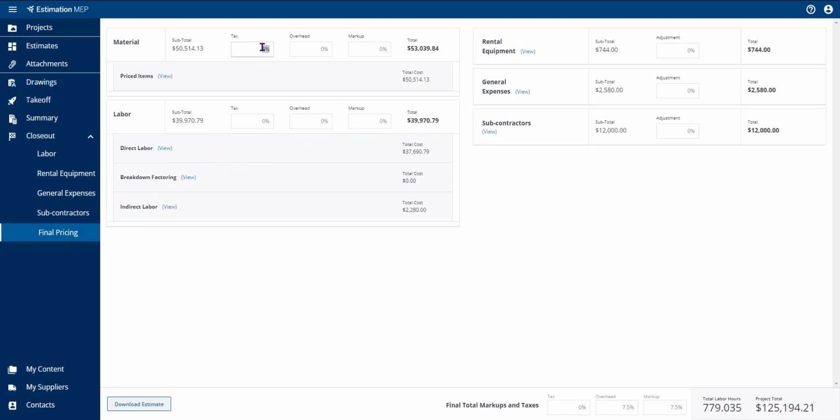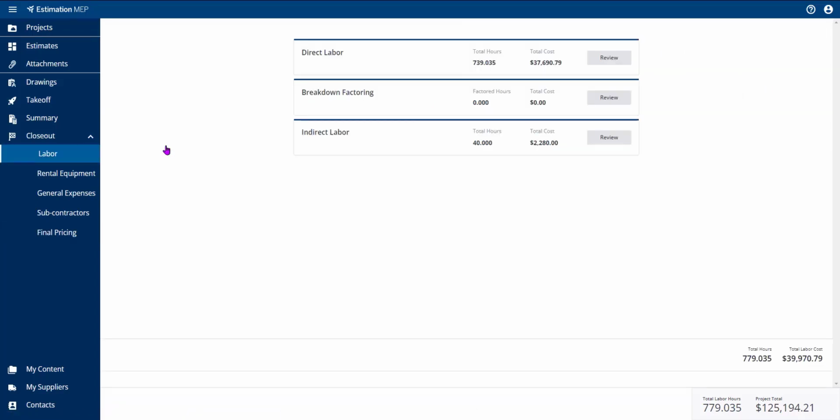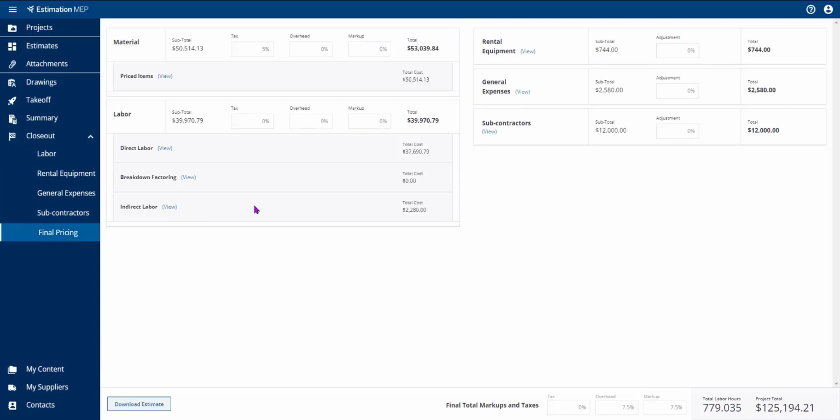You can include tax, overhead, markup, and any adjustments as listed on each section. By selecting View on any section, you're brought back to the tab to view or modify any information there. Last but not least, include tax, overhead, and markup for the project total.